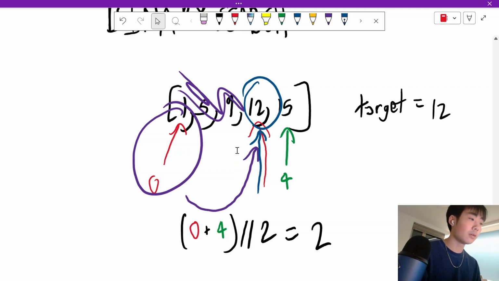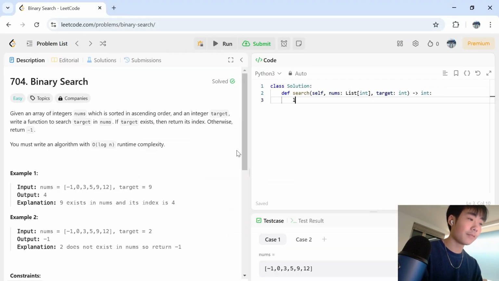So what I want to do is set 2 pointers, left and right. I'll set left equal to 0, and then right equal to the length of nums - 1, because length of nums - 1 is going to get the last element of nums.